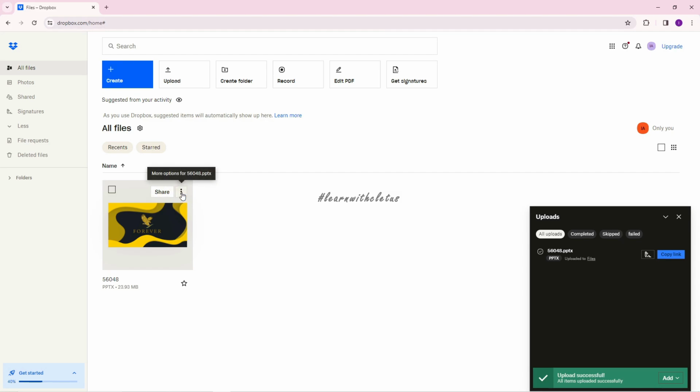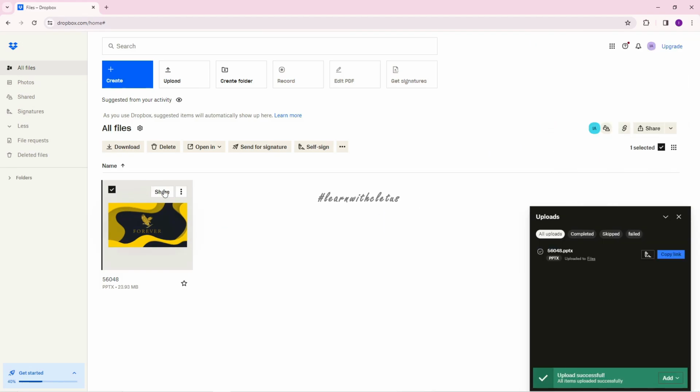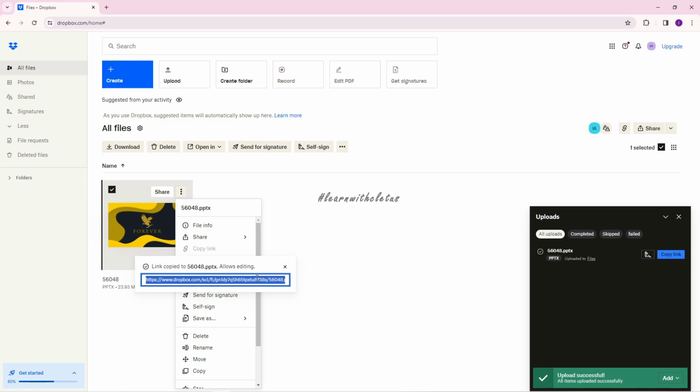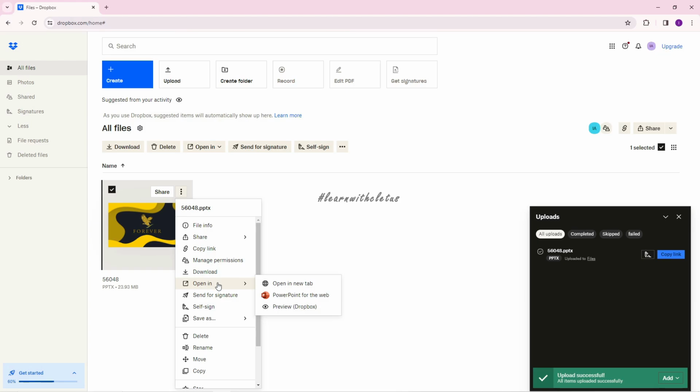In these three buttons you have file info where you can see the file information: saved in Dropbox, the file size, modified date and type of document. Then you have options, you can share with Dropbox or send a copy. So you can copy the link and share it with the person you want to share with. Just copy this link and you can paste it in any messenger app or through email. Then you can download the file.